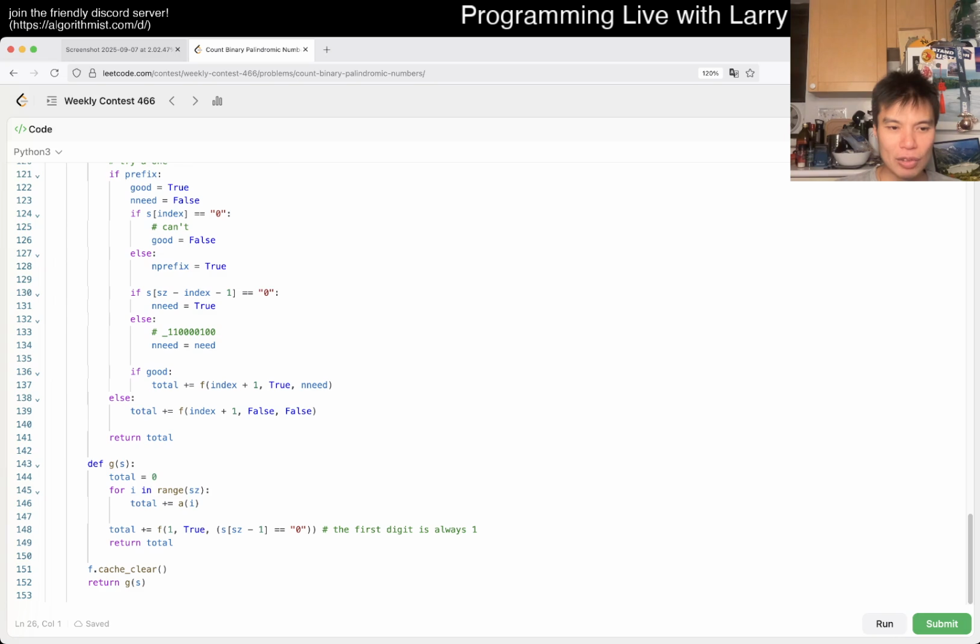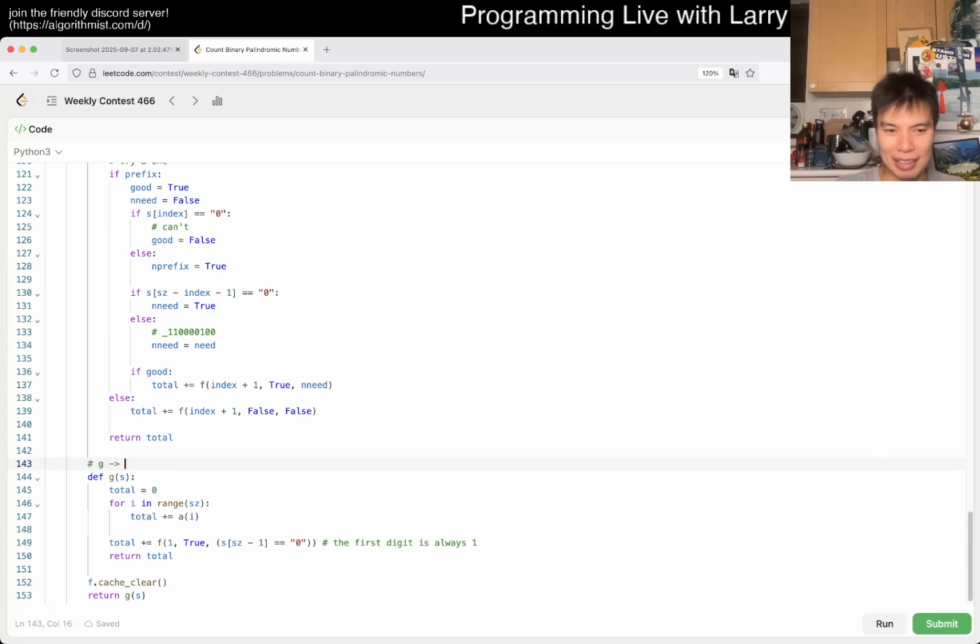Okay. So the first thing I do is I write something called G. I think with these functions, I always just write them as F and G. I don't know if it makes sense. But G basically gets, well, just the answer, right, in this case.